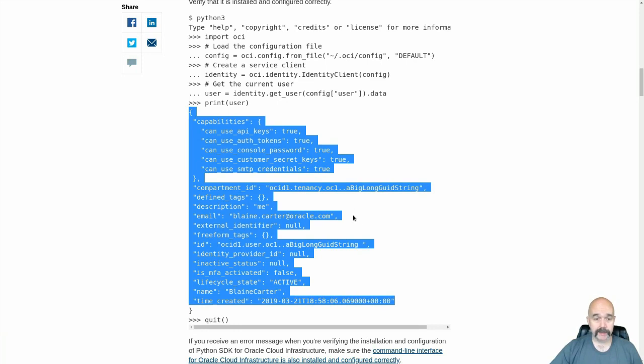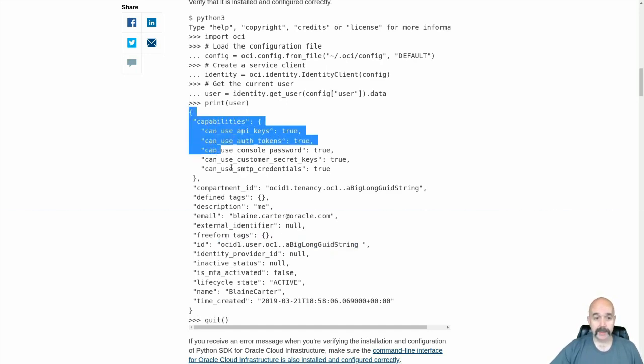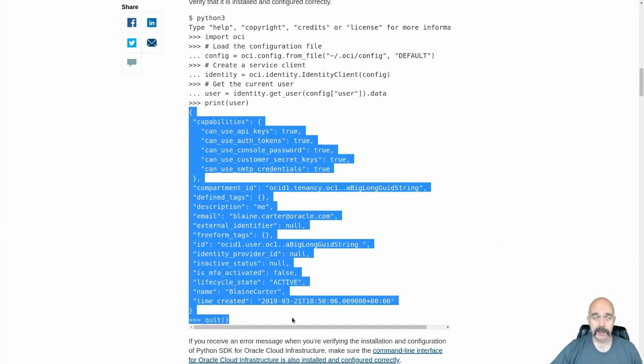Big long bunch of data that will probably come in handy at different points in time. But for starters, down here you can see there's my email. There's the time that it was created. This would actually be a lot longer here. I've truncated this so I don't splash my ID across the interwebs. But there'll be a big long number here, a big GUID that identifies my user. So if you do get something like this, then your OCI CLI is set up correctly and you've installed the Python SDK correctly and you are ready to go.